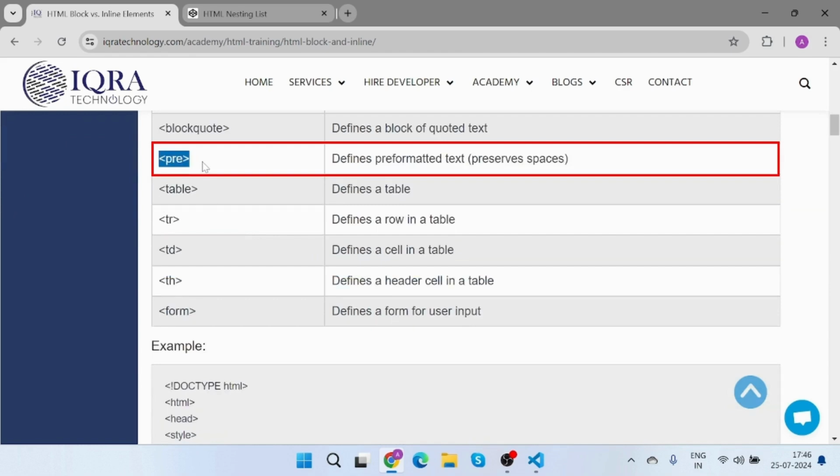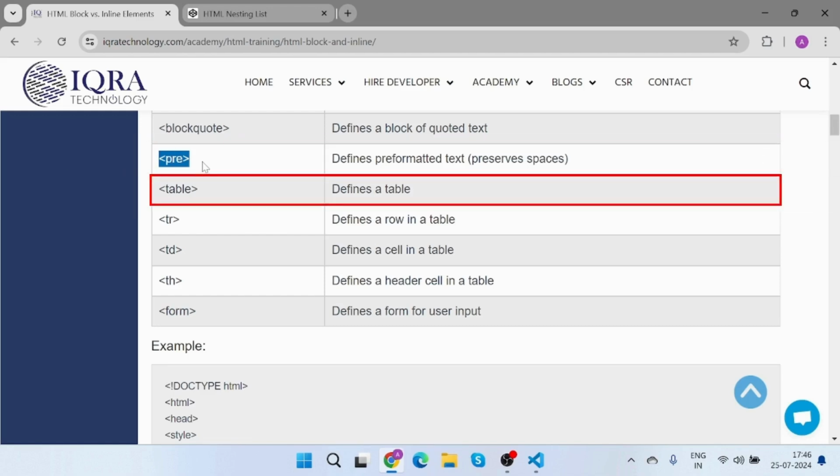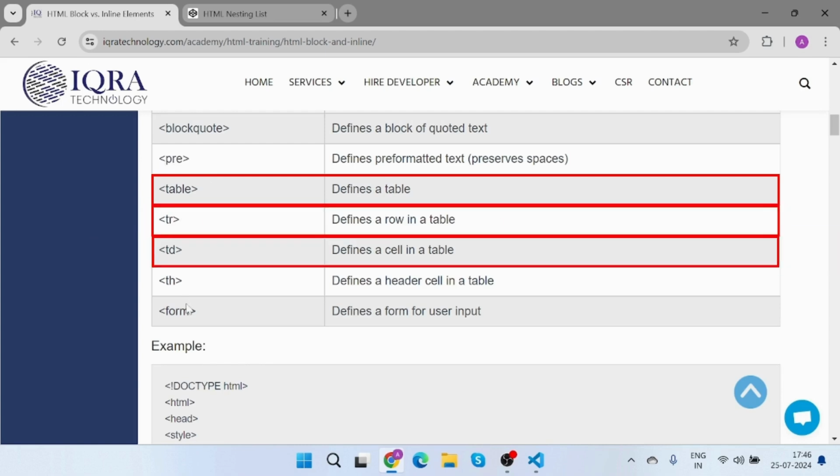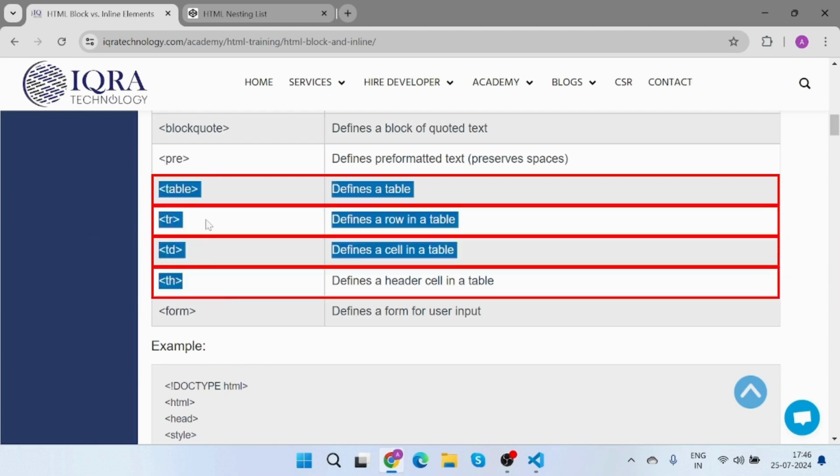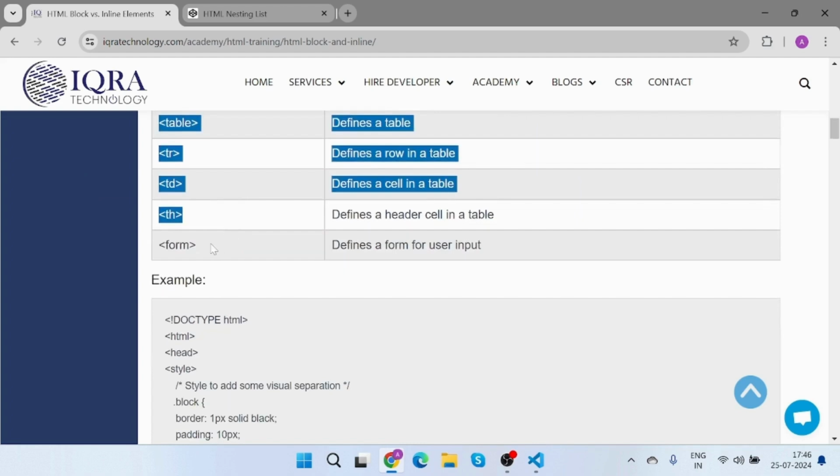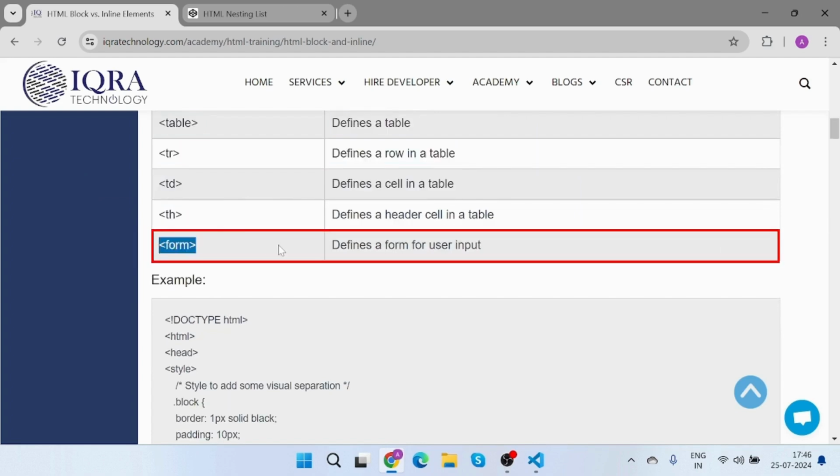Another example is pre, which stands for preformatted text. This is a block level element that preserves the text formatting as written. Lastly, we have the table element, which is also a block level element. Inside a table, elements like tr, td, and th are also considered block level elements. Forms are another example of block level elements.